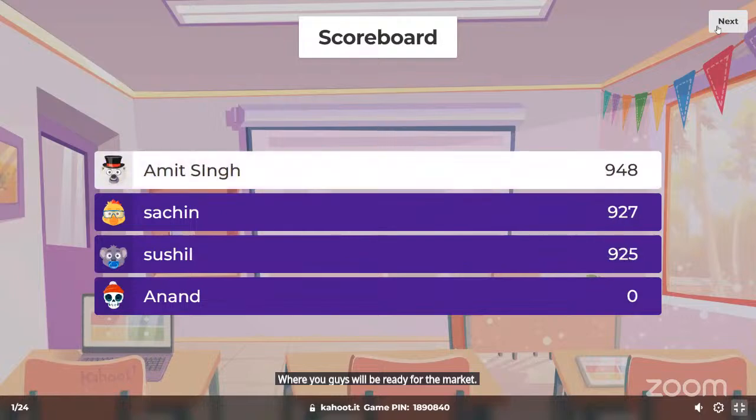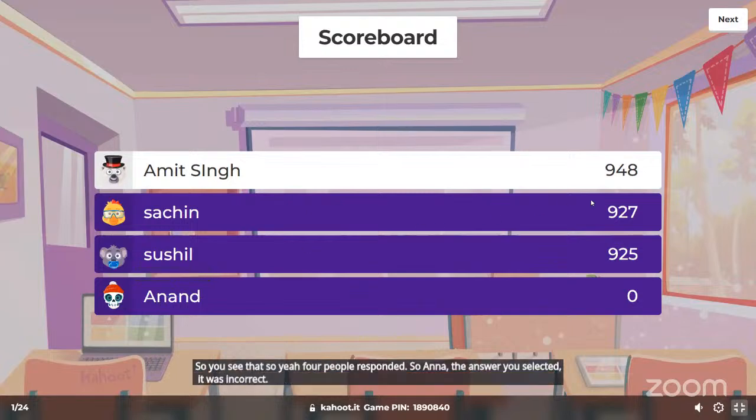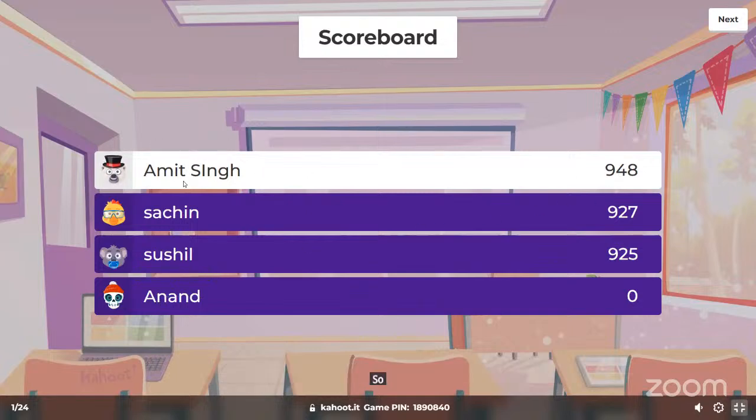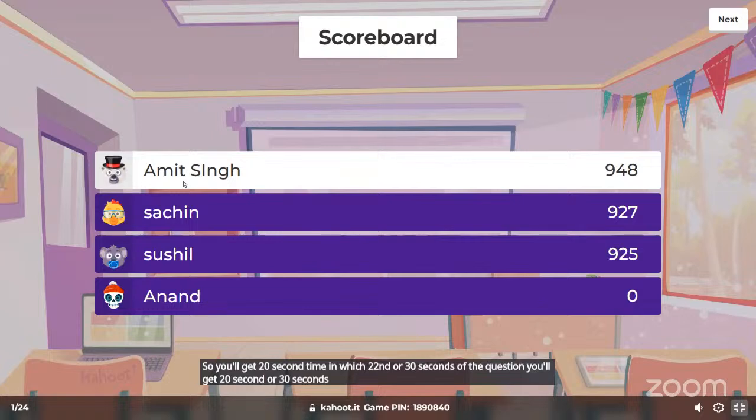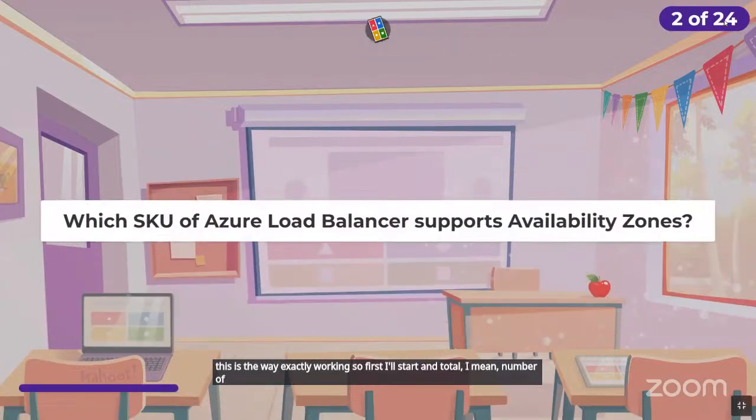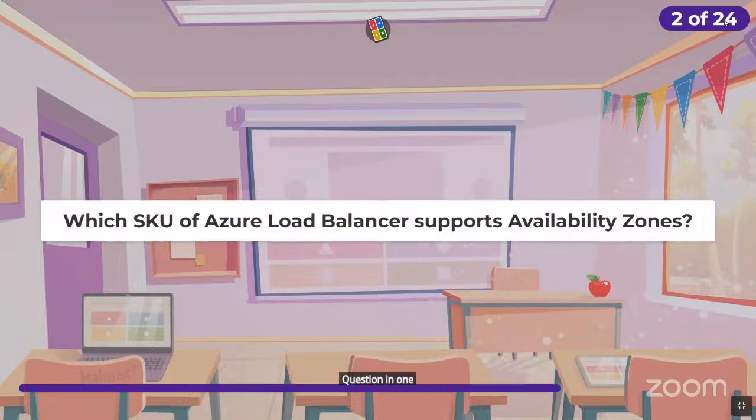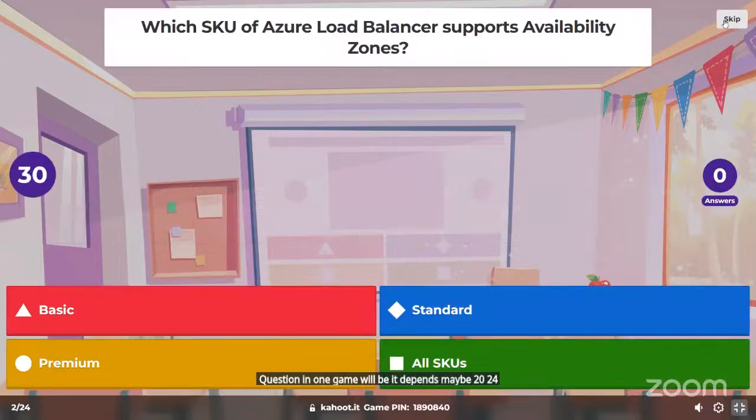So you see here, 4 people responded. Anand, the answer you selected was incorrect. You'll get 20 or 30 seconds per question. Within 30 seconds, you have to read and answer it. This is exactly the way it works. The total number of questions in one game depends, maybe 20, 24, 25, somewhere between 20 to 25.